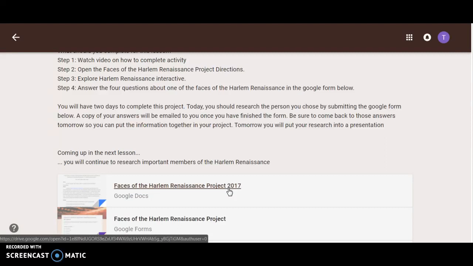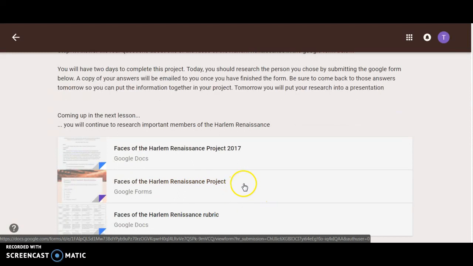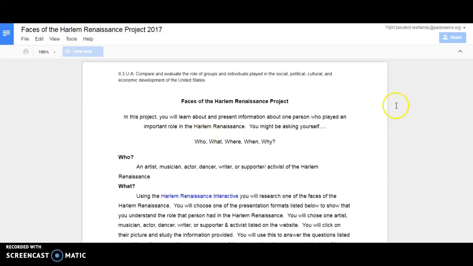Step 3 is going to be to explore the Harlem Renaissance Interactive, which I'll show you in a moment. And step 4 is to answer the 4 questions about one of the phases of the Harlem Renaissance in the Google form here. I've also linked the rubric onto this lesson so you know exactly what's expected out of you for this project. So let's take a look at the directions.